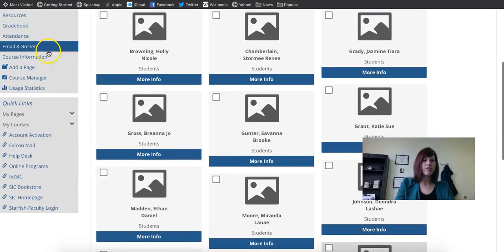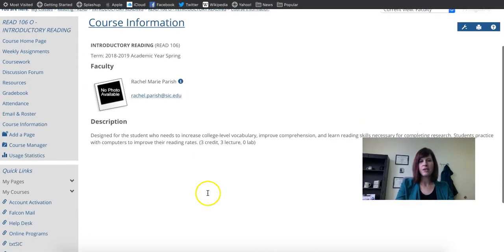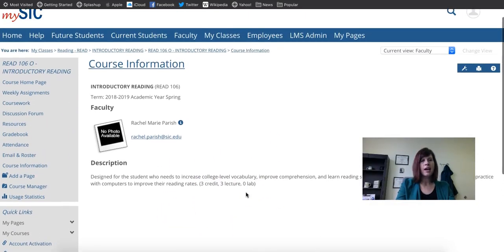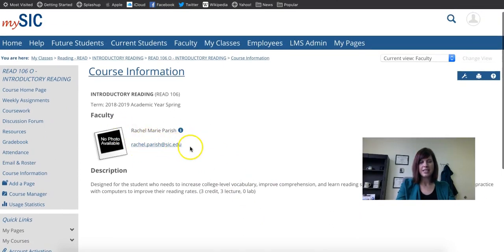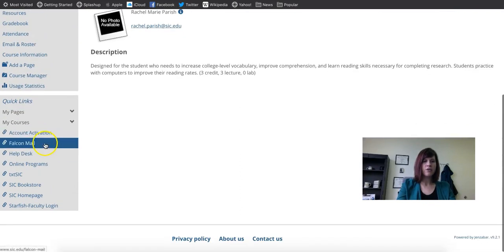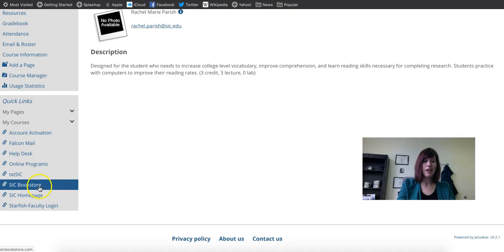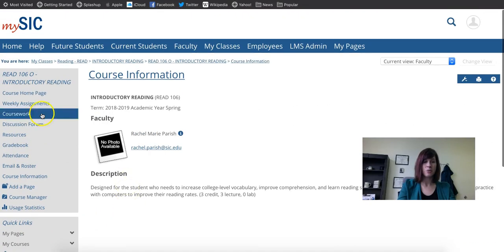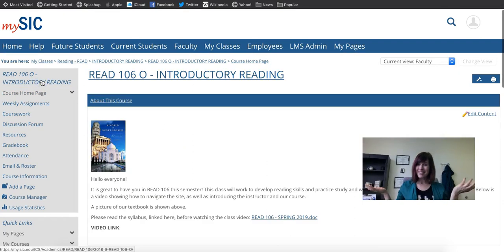And then the course information is just very briefly what this class is about. My email is listed here as well as on the home page. And then if you need help, there's the help desk. Text SIC is really nice to have. The bookstore, if you need to find our textbook, is listed there as well. So that's basically the class in a nutshell.